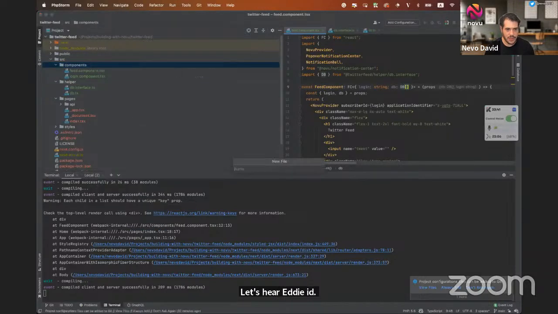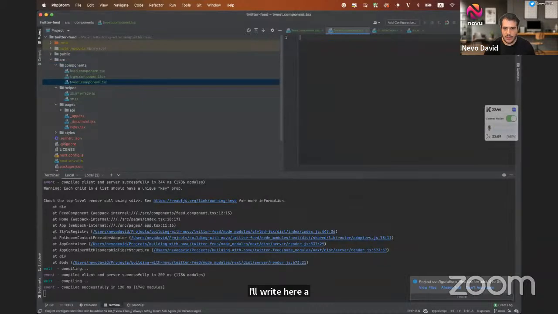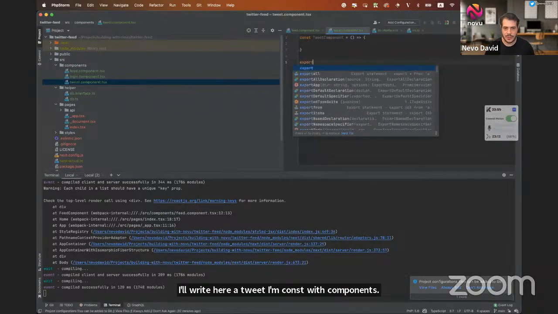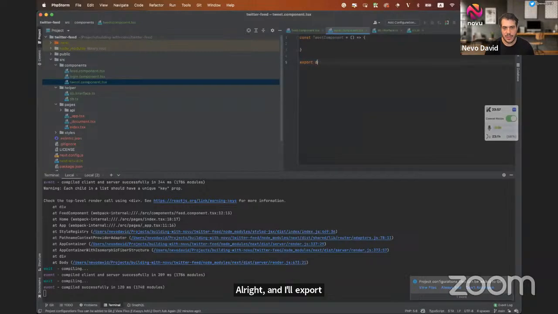I'll write here a tweet component. Const tweet component. And I'll export default the tweet component.